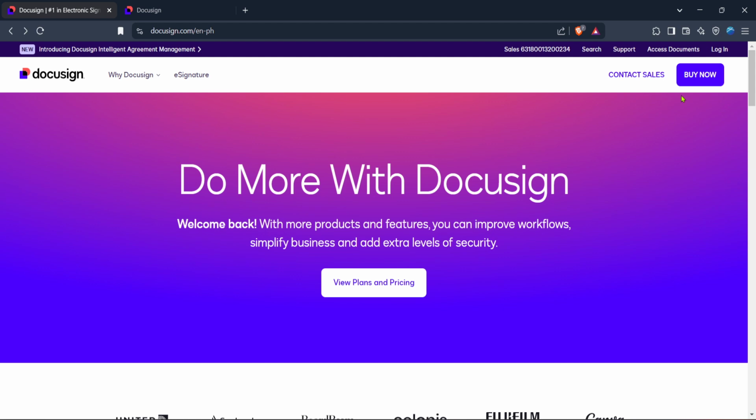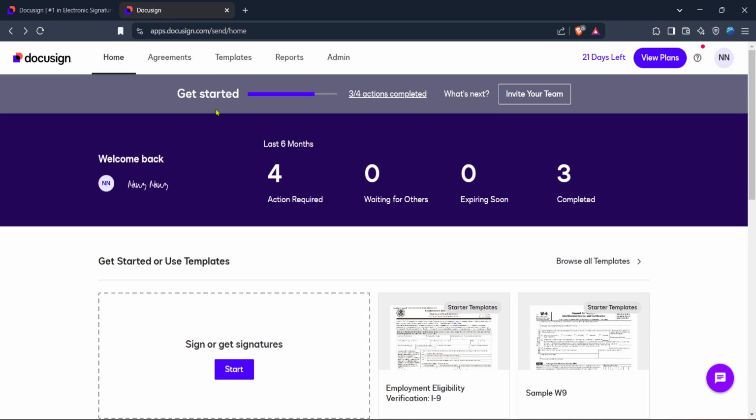Once you've clicked the Login button, you'll be directed to the login page. If this is your first time logging in, make sure you have your credentials handy. This typically consists of your email address and password associated with your Docusign account. Enter your email address in the provided field. This is usually the email you used when you created your account.